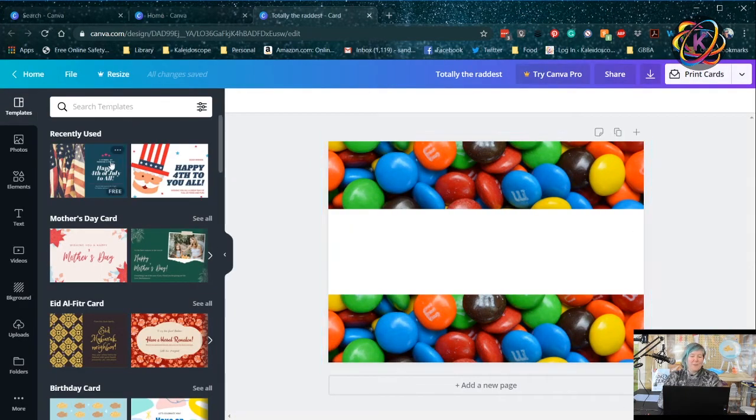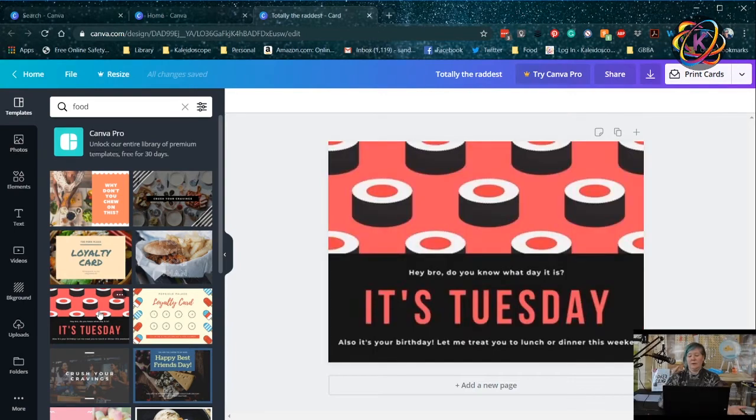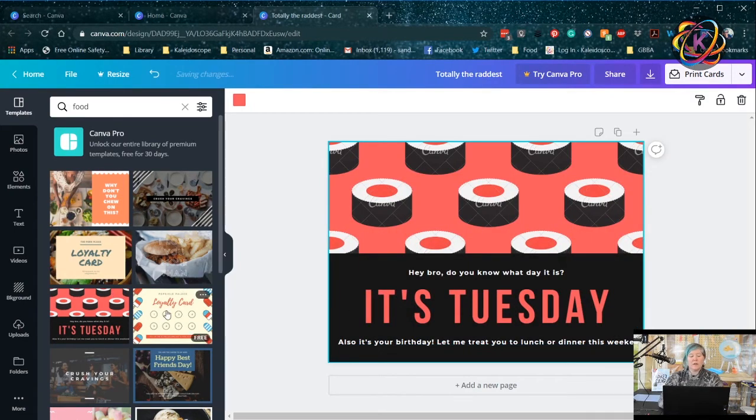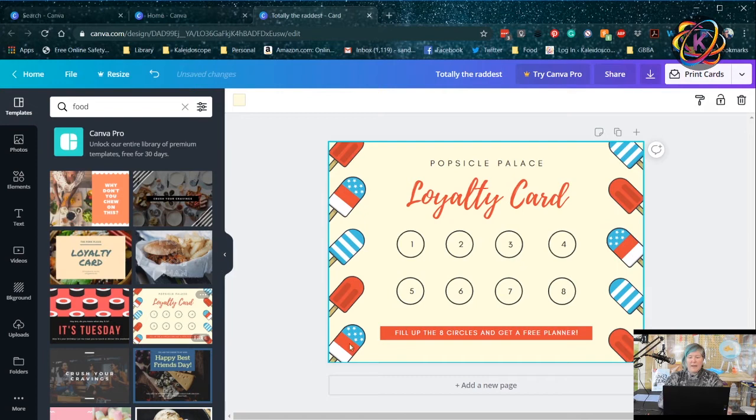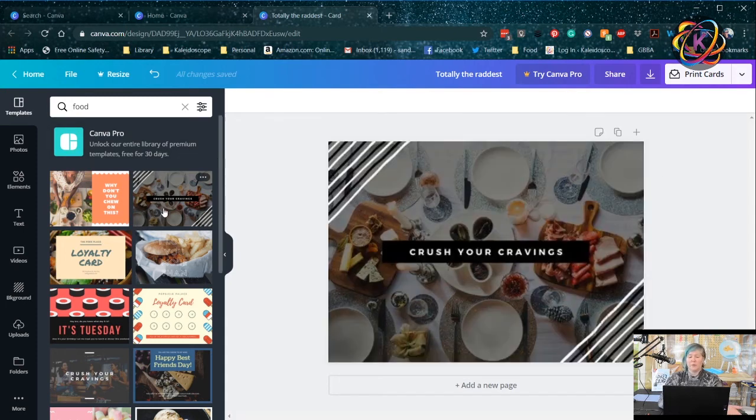Say I want to do, I don't know, food. It'll come up with all kinds of possibilities. Like the sushi one is very cute, right? So you can download each of these, and then you can just go ahead and adjust it. Even if you picked a template and you're not crazy about it, you can come over and change that template at any time and it will adjust.